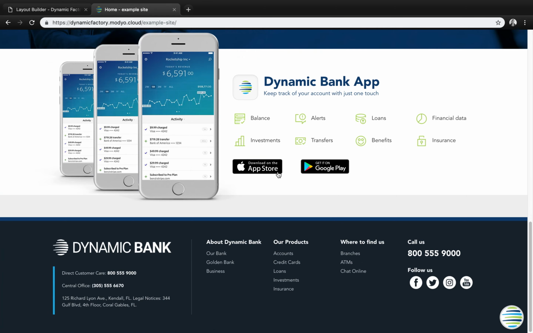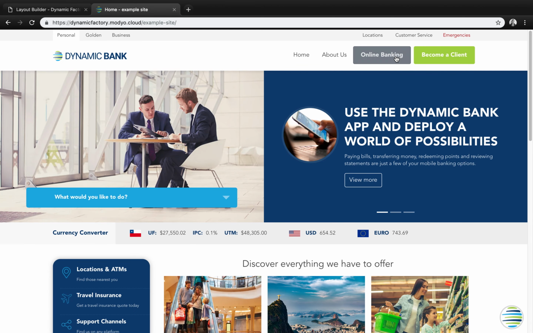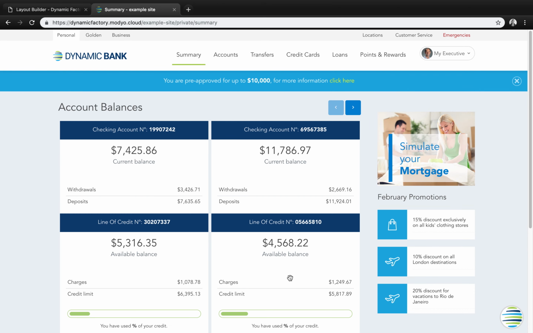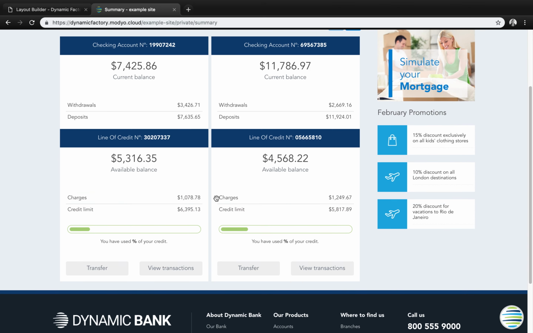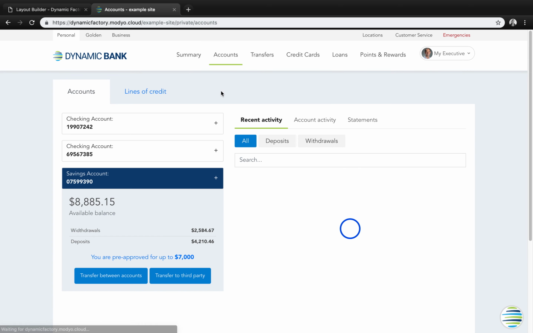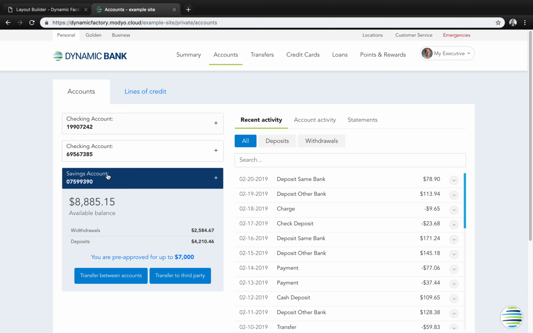I'm currently logged in, so I should be able to just jump into the backend. So if I click on online banking, it should take us here and I can see our account balances, and I can take a look at, I think I made the accounts layout here. And good, it's working properly. Fantastic. So we have this private side menu that we have.